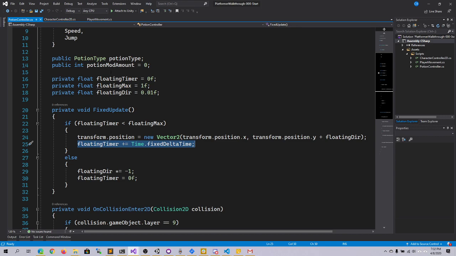increase the timer by the amount of time, so for fixed delta time, the interval in seconds at which physics and other fixed frame rate updates are performed. These are based upon elapsed time in between each time that we call fixed update. So as fast as your computer runs, fixed update runs at a certain speed, and fixed delta time will tell you how much time has passed since the last time in seconds. So half a second, a third of a second, a hundredth of a second, things like that.